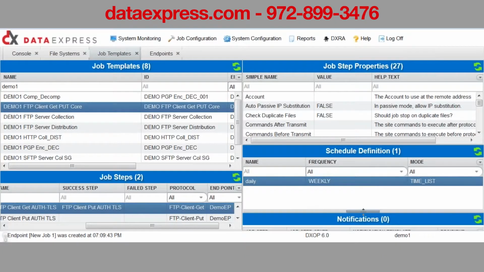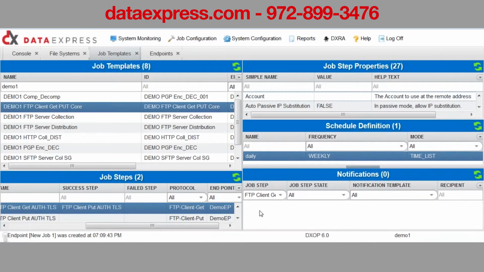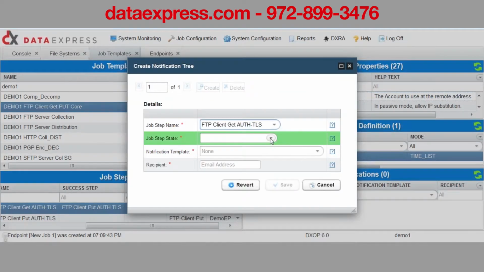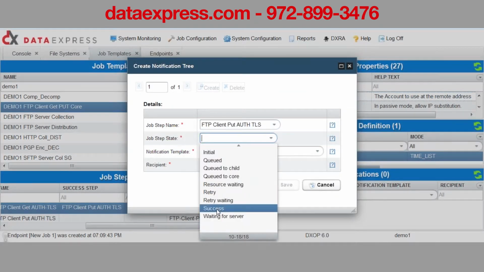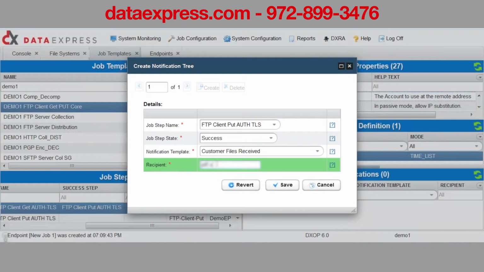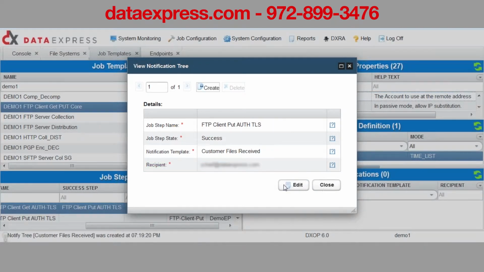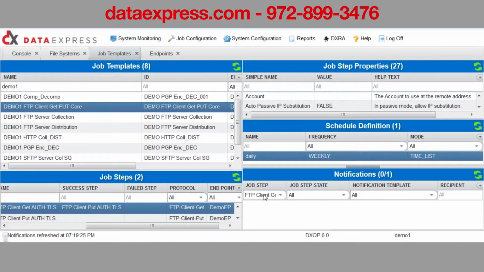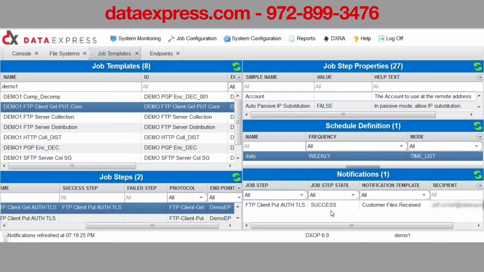On this screen, we also define notifications. We will add a new one for the FTP client PUT step. If it goes to success, then we choose one of these predefined templates, for example, customer files received, and we will send it to an email address and save that. When this job goes to success, a notification is sent out to the specified email address.